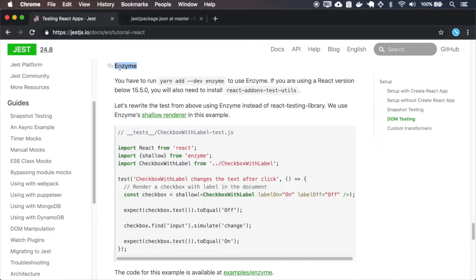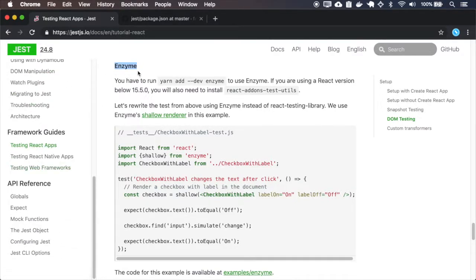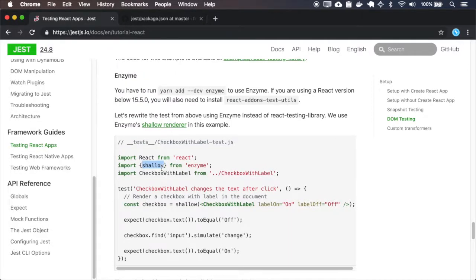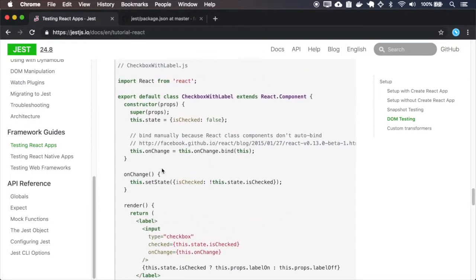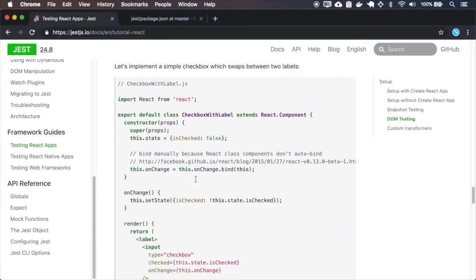Enzyme is my preferred choice. That's why after we complete all the Jest documentation, I'll go to the Enzyme documentation and we'll cover all of this. Because I think the syntax is simpler than the testing library for React. And also it's simpler than the test renderer of React.